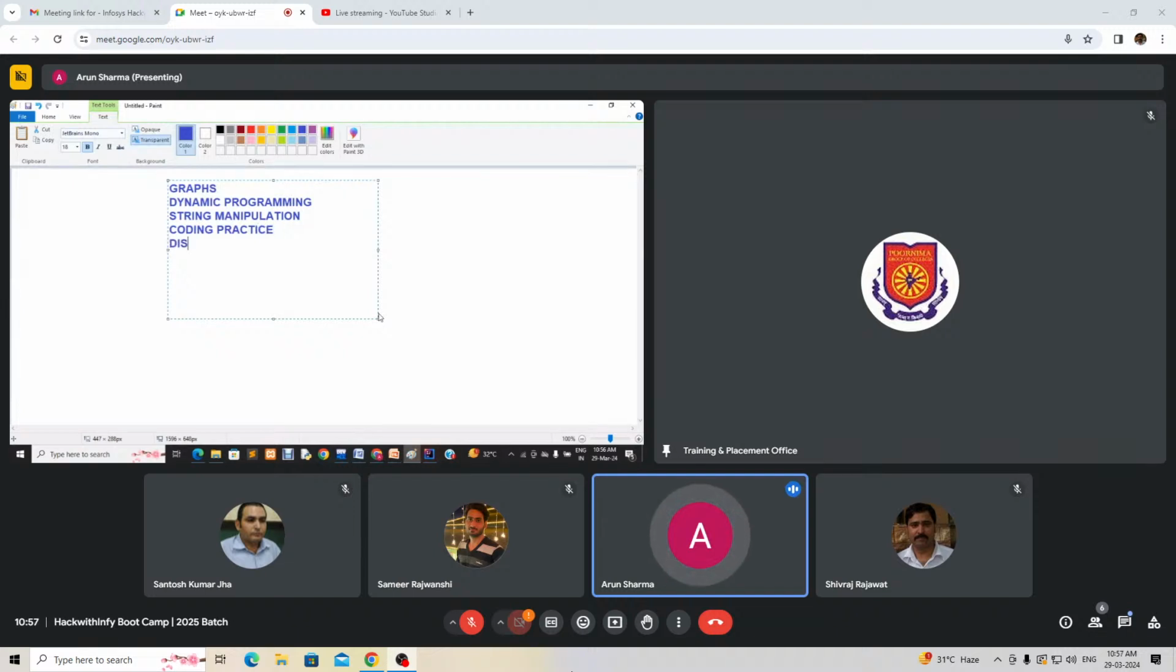We will also have a discussion on the DSA roadmap, how you can proceed with your data structure strategy, and which companies you can target with data structures. These are the things we will be considering tomorrow.